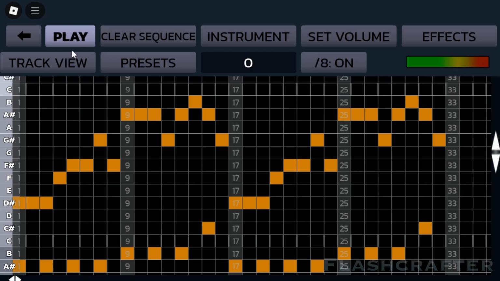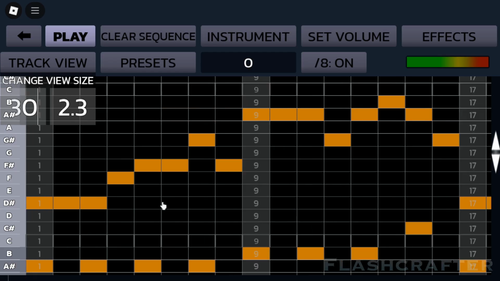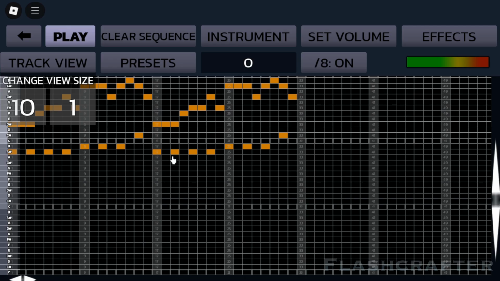The next thing we're gonna talk about is track view. This might look a little bit confusing at first, but trust me, it's not very confusing. Basically, the larger these numbers are, the larger the track is. For example, if I set this 15 to 19, you'll notice that the track just got a little wider. Inversely, if I set it to something like 10, it looks like this, a bit more skinnier. And same thing with this number, the 2.3, if I set it to just 1, you will notice that the squares are tremendously smaller. So that's cool.